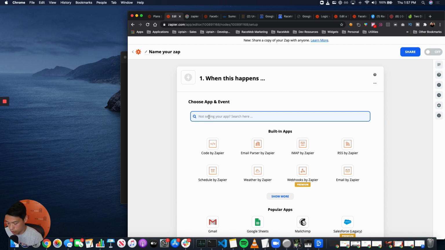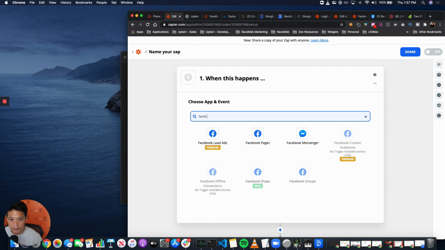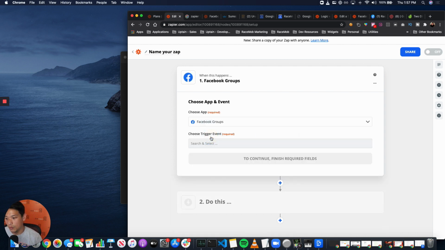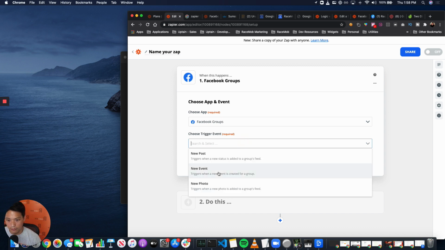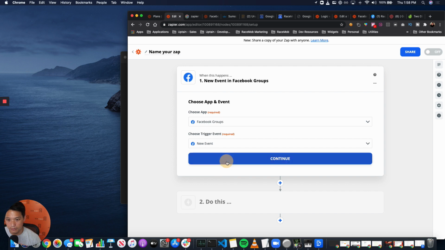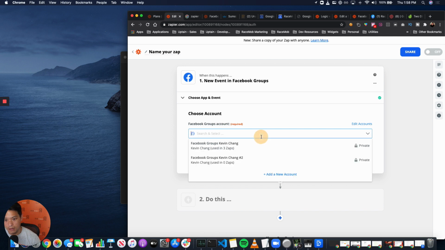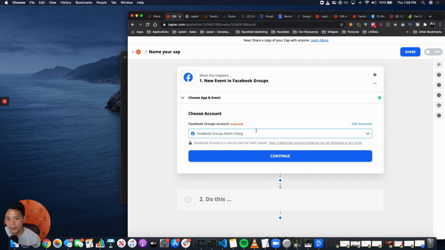So what we want is when a Facebook group event happens, then we want to trigger a Google Calendar to occur. So I choose the Facebook group from apps, and I choose the trigger event, new event, and I click continue. Now, you're able to first sign into a Facebook account. It walks you through that the very first time that you do this.